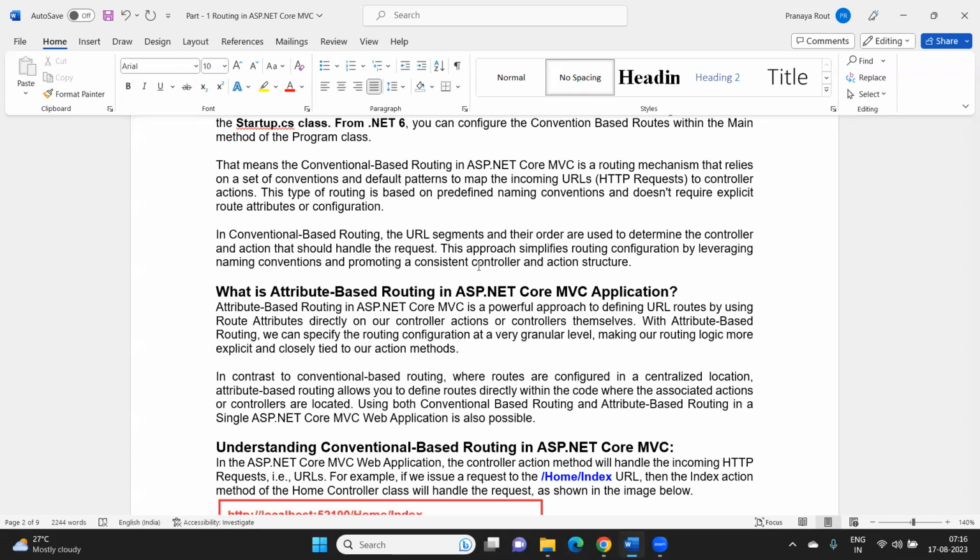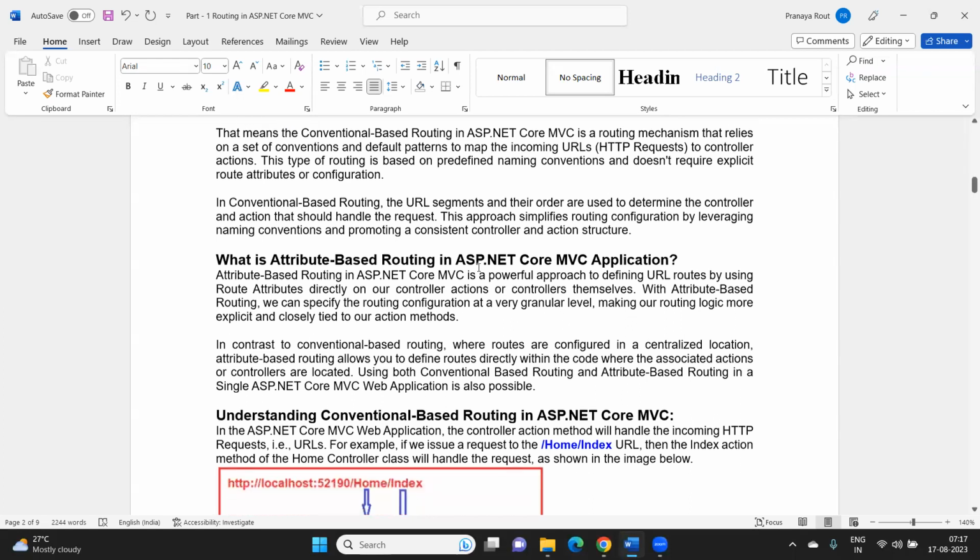Whatever order you put all these routes in, that order will determine how the request is going to be handled. I will show you how you can create one route, and how you can create multiple routes, and when you are creating multiple routes, how it is going to handle the incoming HTTP request. Everything I will show you practically.